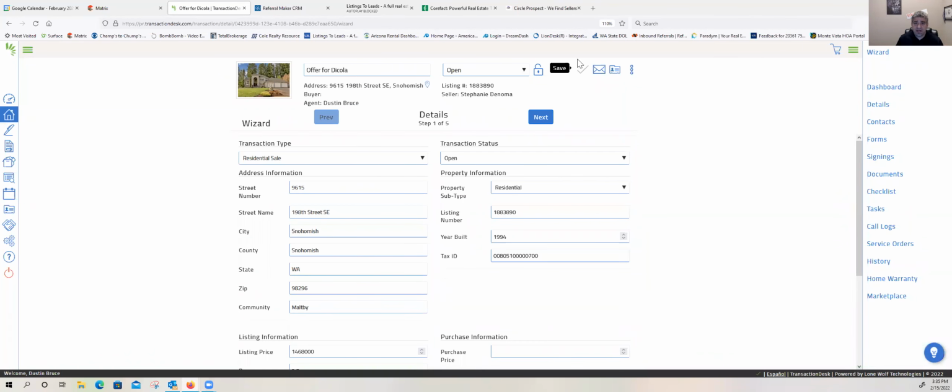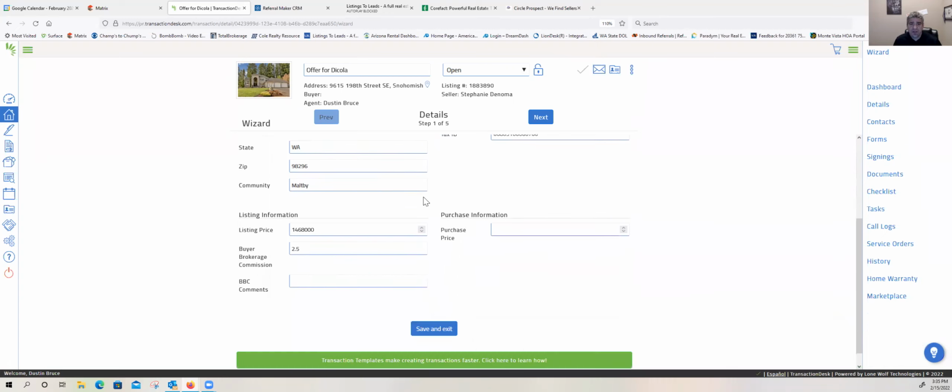Step 1, details of the transaction. Street number, all this is correct. Yes. Listing number is correct. Tax ID. It's all good. Transaction status open. That's what I want to do. The listing price, 1468. Buyer brokerage commission. My brokerage commission is 2.5% on this. But it asks for a purchase price. And this purchase price is going to be what transposes onto Form 21, the beginning of your contract. And I told you my clients wanted this at 1.5, right? So we're going to write the offer at 1.5.